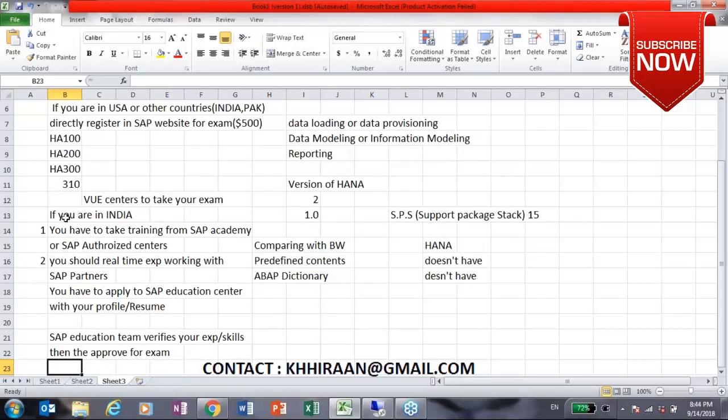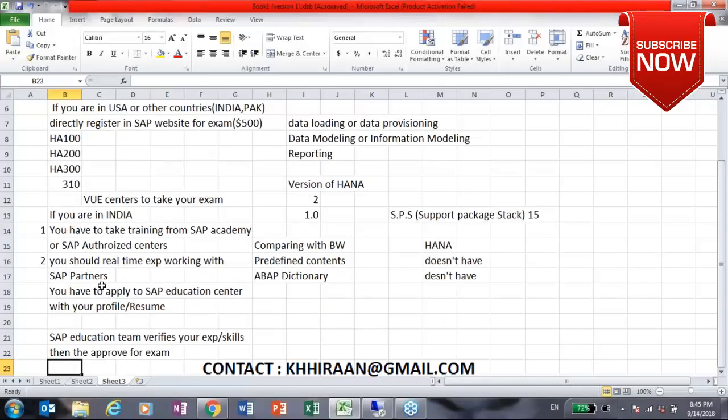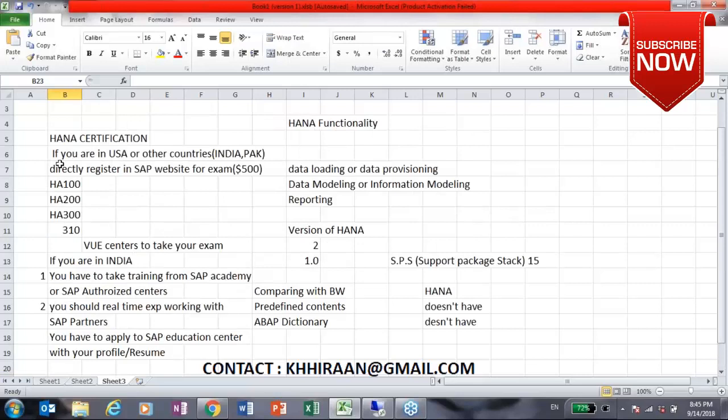This is a very lengthy process, to be frank, in India. But if you're in the US and other countries, you can directly take the exam. Simply go to the SAP Education website and start registering for a particular certification. You can check the certification numbers on the SAP website. Then select whatever certificates you want, because HANA has been divided into multiple certifications. It's not one single certificate. So if you complete the entire course, you can take all the certificates.